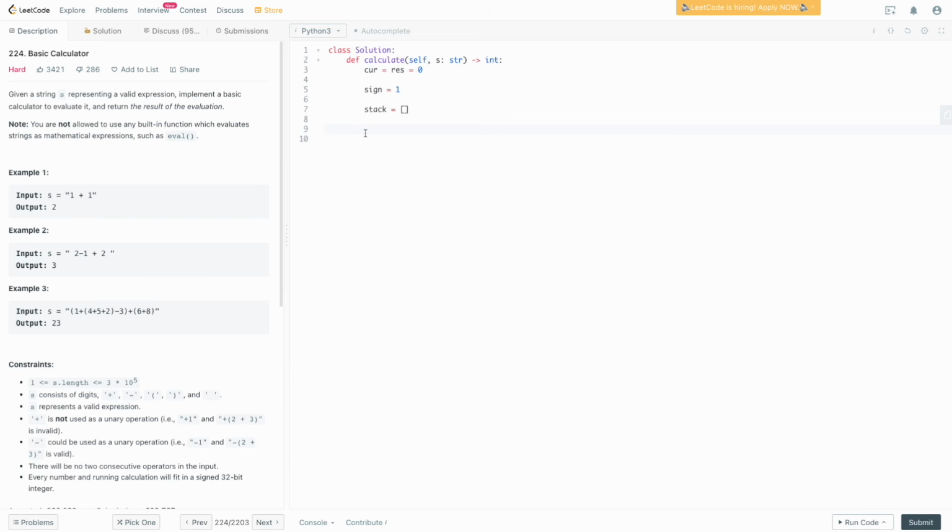So what we want to do is we want to iterate through our string from left to right. So we're going to say for char in S. We're going to say if we're at a digit. So if char dot is digit, then what we want to do is basically add that to our current value.